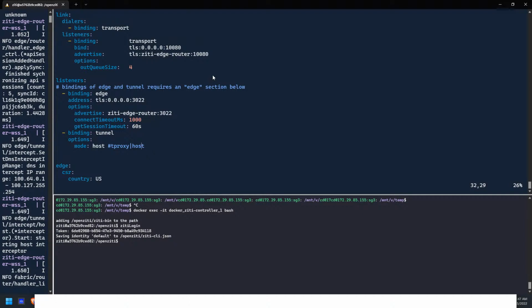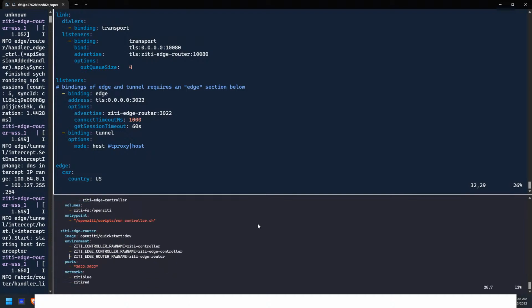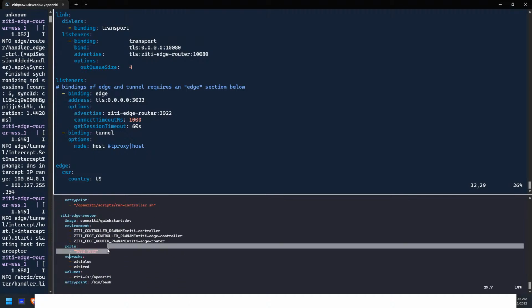So that means under listeners binding options advertise, which you can see right here, it says anybody who's trying to connect to the overlay network, this edge router is called Ziti edge router. This is why in my hosts file from before, I have an entry for Ziti edge router. And this is why if you look at the Docker compose file, you'll see edge router will also expose port 3022. It has to.